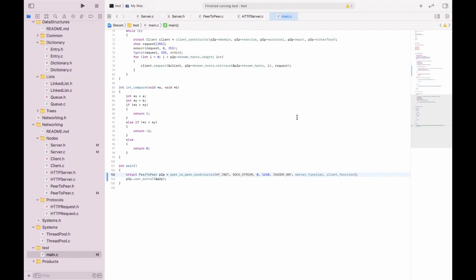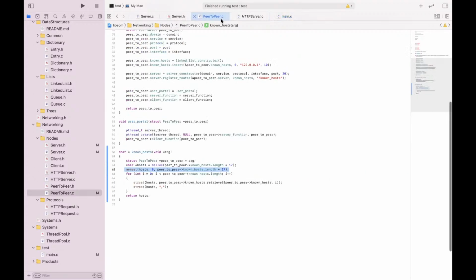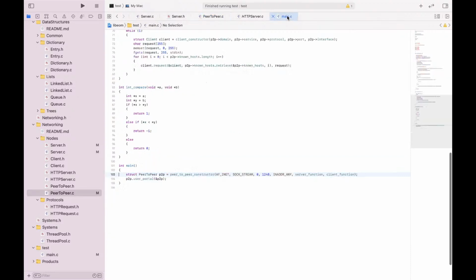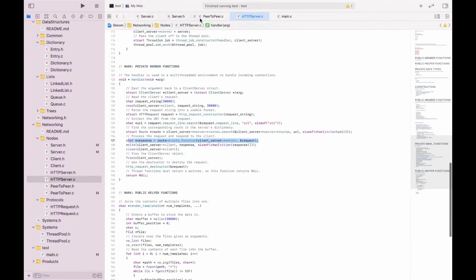Now, I need a way here to occasionally ask for the list of known hosts. Okay. So let's see what we do here. Let's go first into our peer-to-peer, into our known host, and let's just put in a statement. Known hosts requested. That way we know anytime the client is actually going to ask for it.